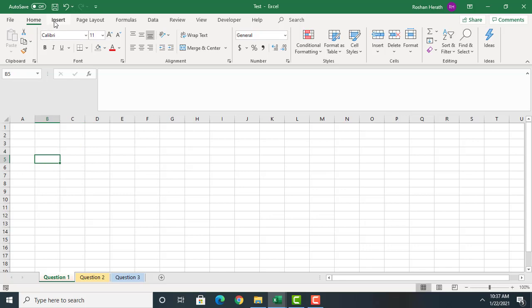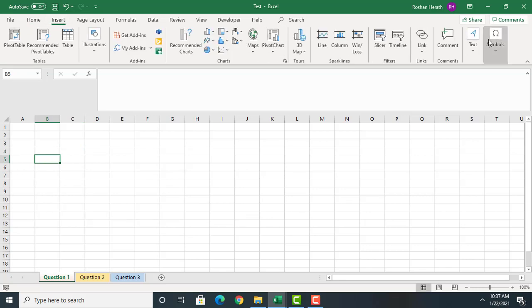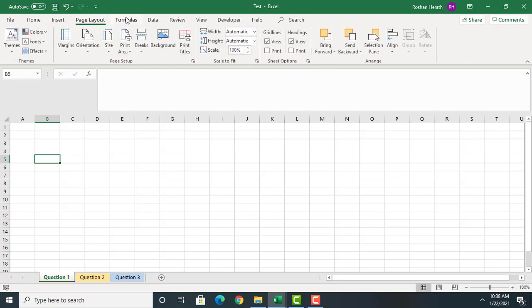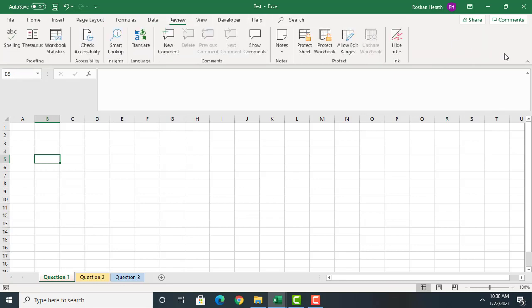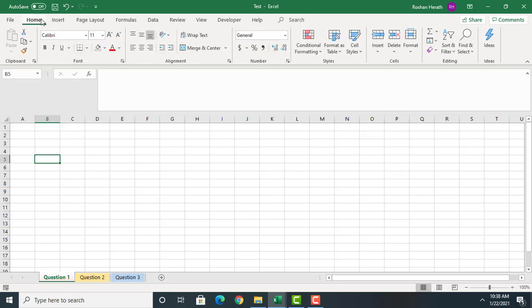But apart from that, there are many more tabs. You can see that the insert tab is there, with certain functions available. The page layout, the formulas, data, review, likewise, different options are there. So that is the typical appearance of this Excel worksheet, right?